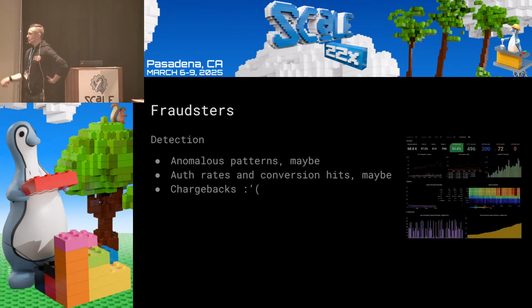Detection, this is harder, right? On the card testing attacks, they're really high volume. We've now distilled these high volume things into a set of very valuable, attested, verified card details. So it's going to get kind of lost in the noise if you have otherwise high volume. Auth rates and conversion hits maybe, because again, they're now hitting you with verified card details, so they're going to have a pretty good success rate.